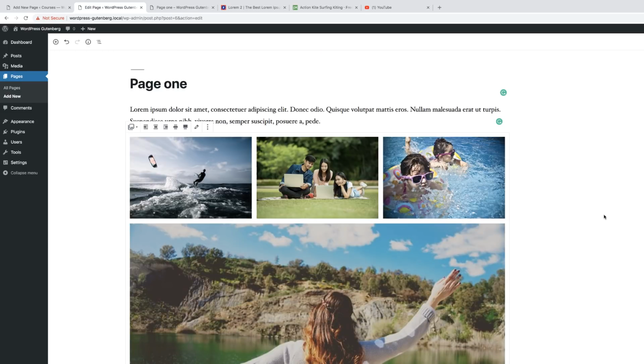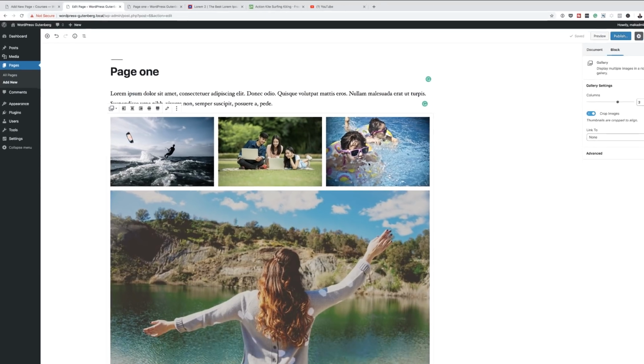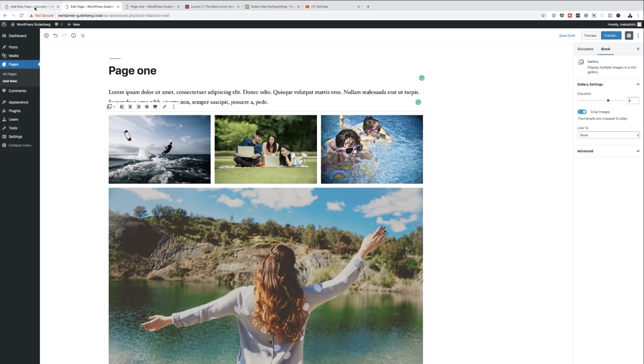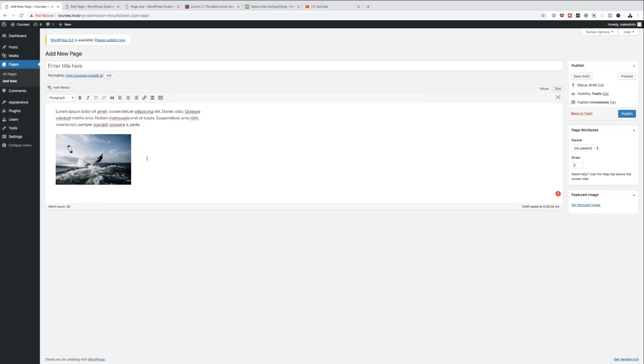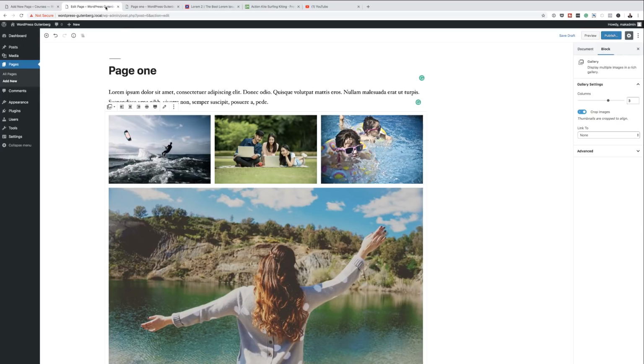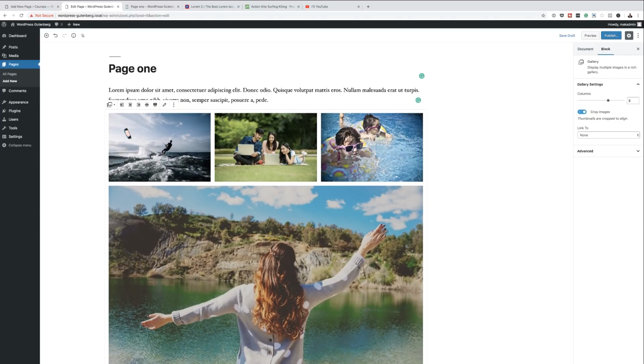Now look at that. Now this is amazing. Look at how beautiful this gallery has just been created just by adding all my images in. If you were trying to do that over here, it's close to impossible because this old editor here is very, very limiting. So this is the power of the Gutenberg editor. You can just create your galleries just like that.